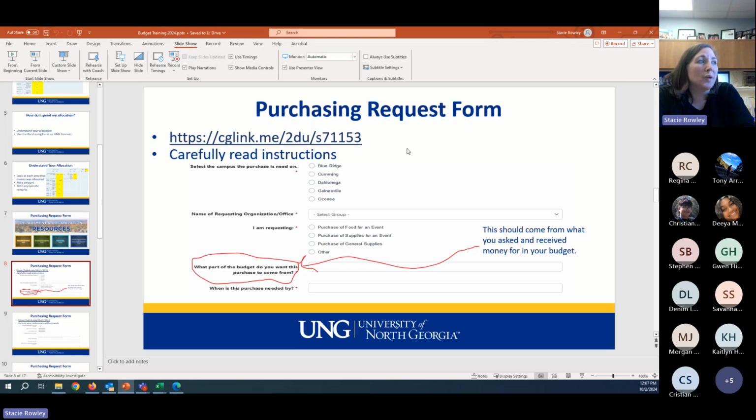Make sure you read the instructions carefully when you are starting to put in a purchase request. They have specific things about when things must be requested by. You also need to make sure that you're doing things correctly per SGA's rules. So just make sure you're doing that.